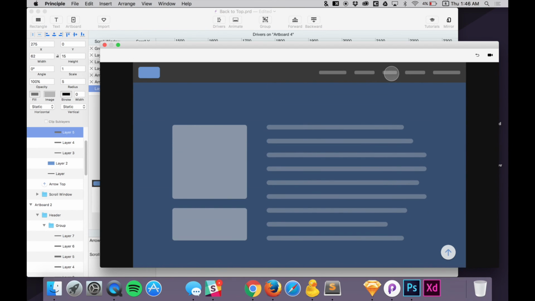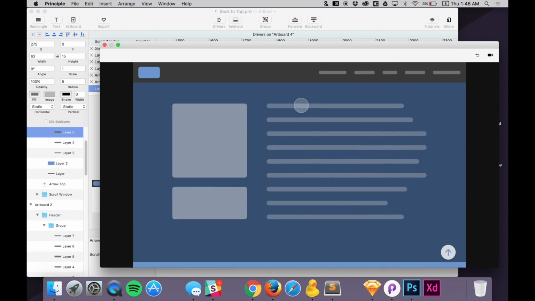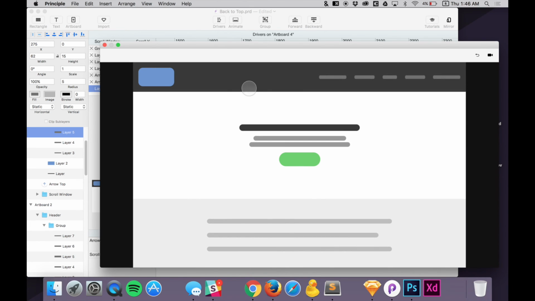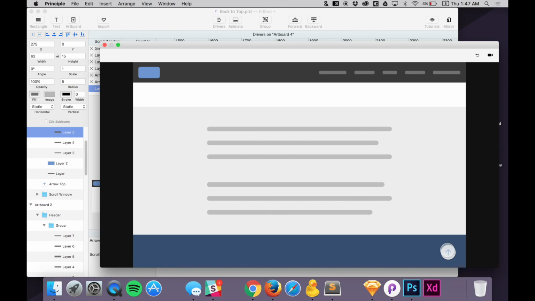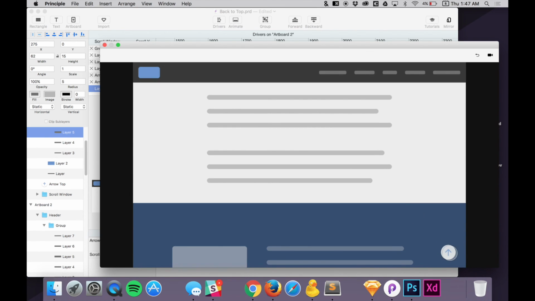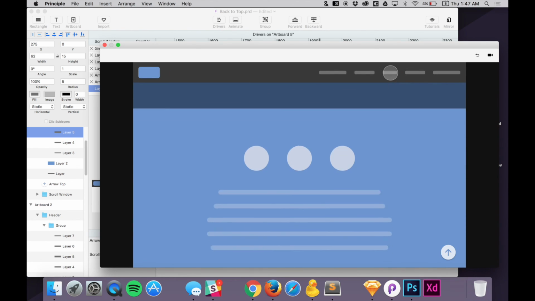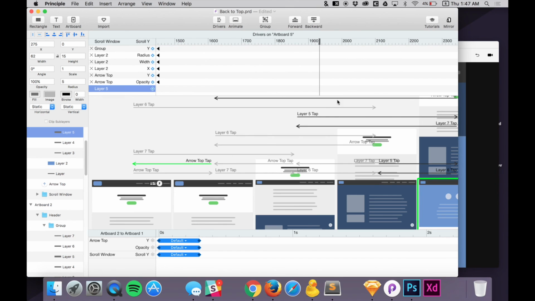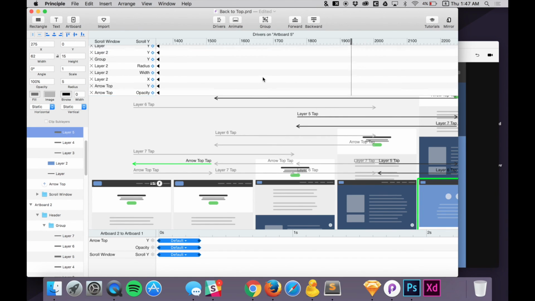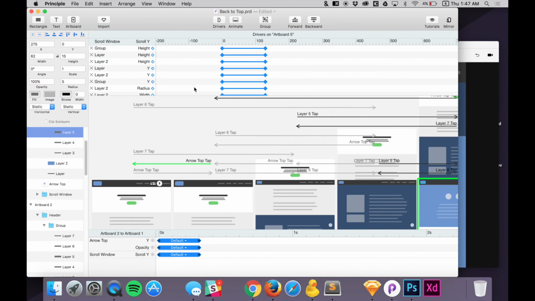There you have it. Using the drivers panel, you can see how you can create a collapsible navigation. You can create a back to top menu or back to top arrow. You can link to different sections of the website here. And that's just the surface of the drivers panel. There are a lot more things you can do with the drivers panel, and we'll try to explore some of that in our future tutorials.